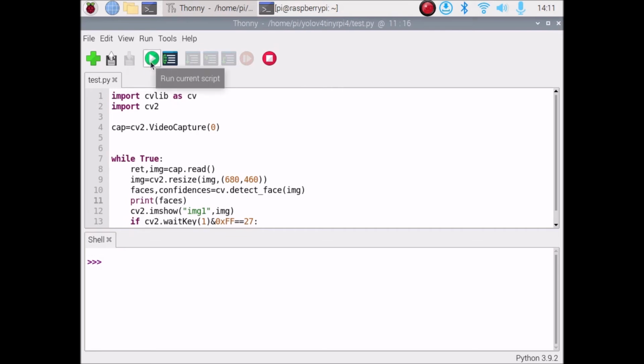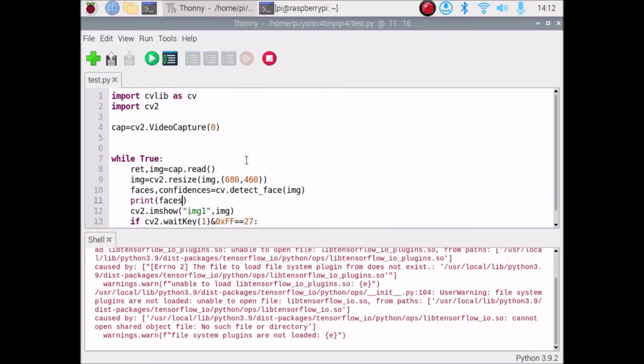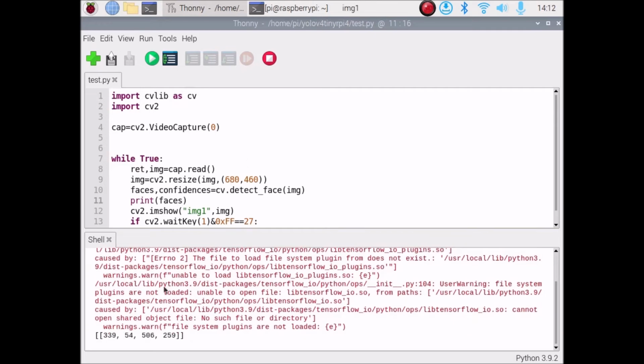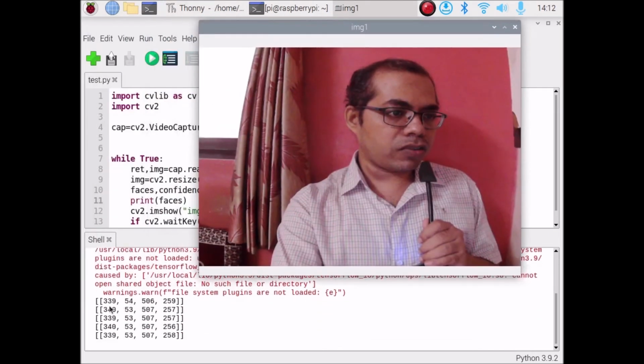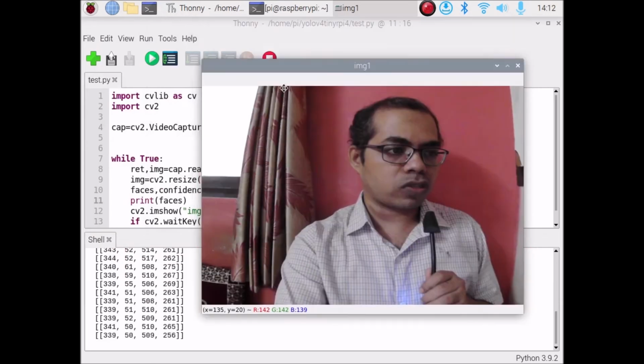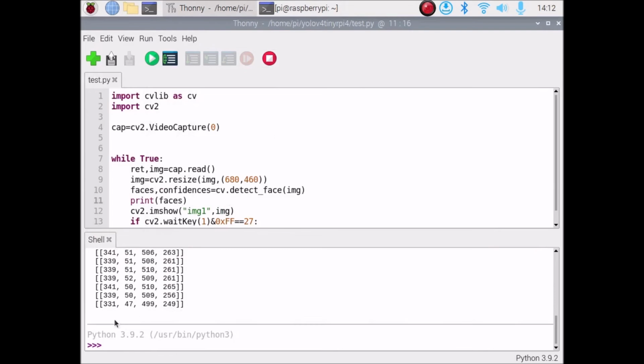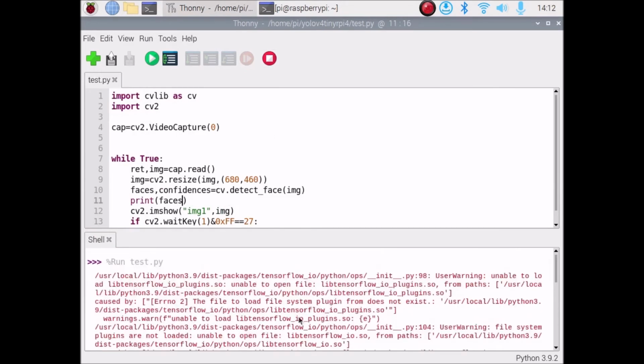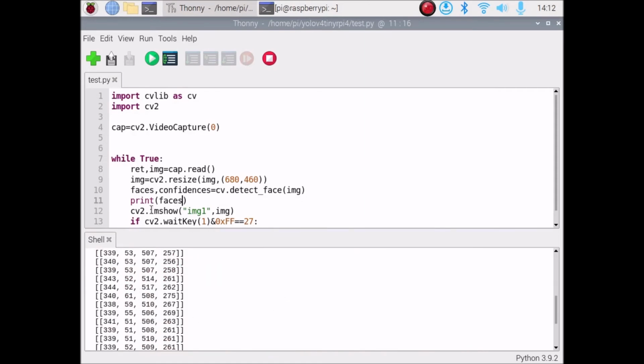If I save the code and run it, as you can see friends, inside the shell we have 4 coordinates: 0, 1, 2, 3. These are the coordinates for drawing the rectangle on our face. It means we have successfully detected a face. Inside the shell you will see a red message. Just ignore it, this is not an error. Because we're printing faces, we have the coordinates x, y, x1 and y1. With the help of these coordinates we can simply draw a rectangle on our face.